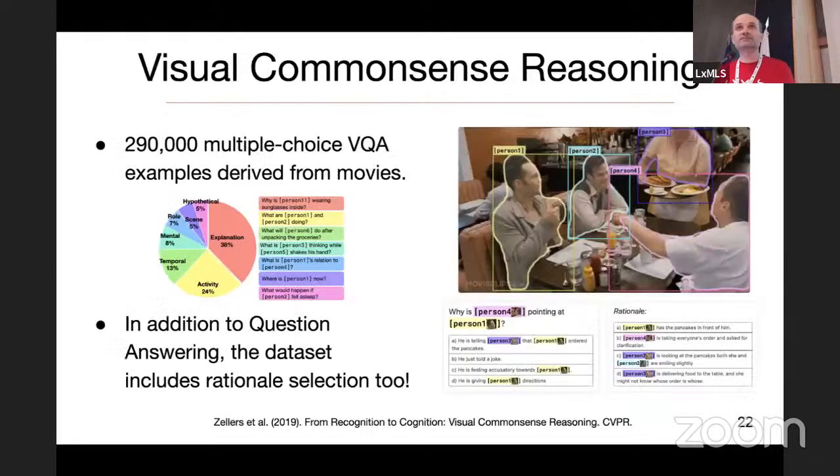Visual common sense reasoning is a case where we go beyond what we have been thinking about already. Maybe Yejin spoke about this a couple of days ago. I was flying, so I didn't see her talk. But this is a piece of work from her research group in Seattle, where we now have multiple choice VQA problems, and the examples are derived from movies.